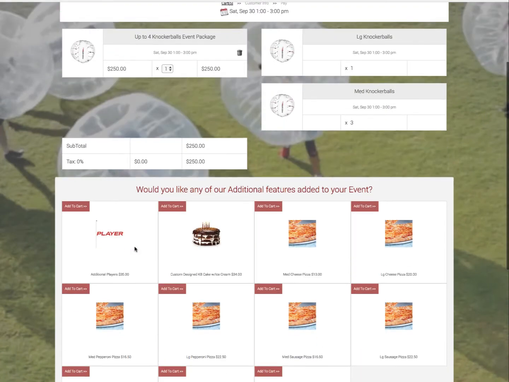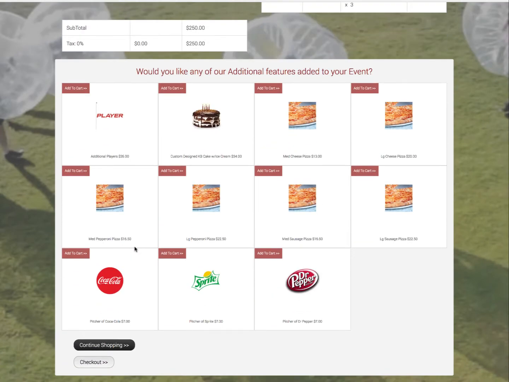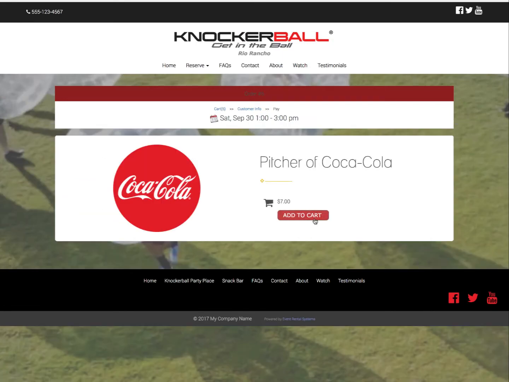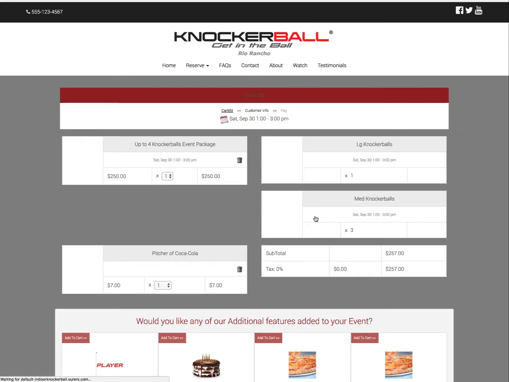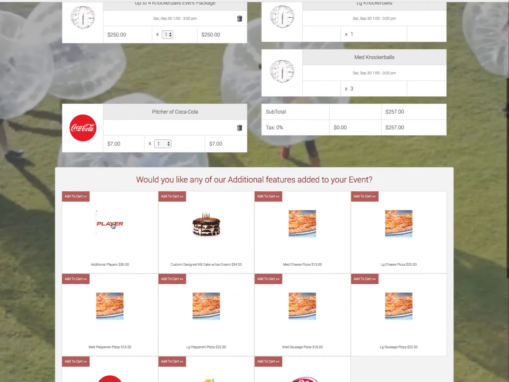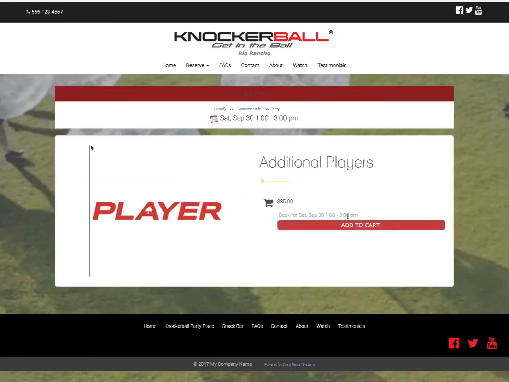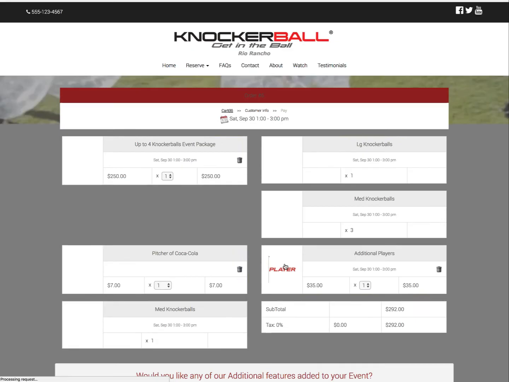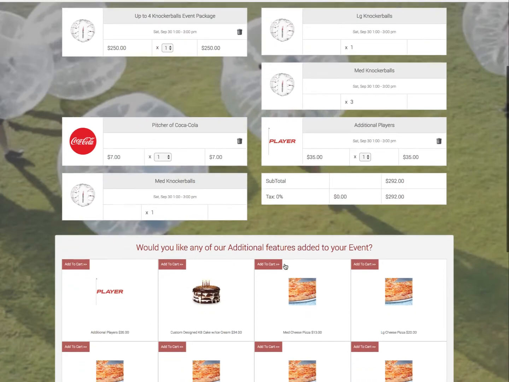And the suggested add-ons in one of these models are going to change. So this is an example where in an indoor facility you might offer Coke or pizza or hot dogs, any number of things that you would not be able to offer if you were delivering. But you can still have the suggested add-ons come up with extra players, things like that if you're charging by the player. And we can pick the size for that as well. Click Submit.